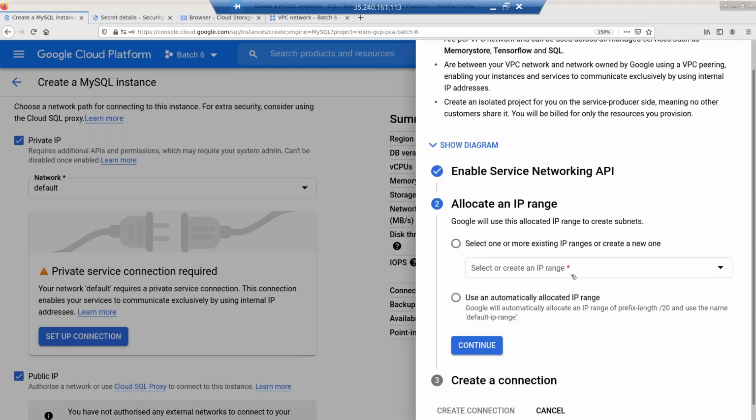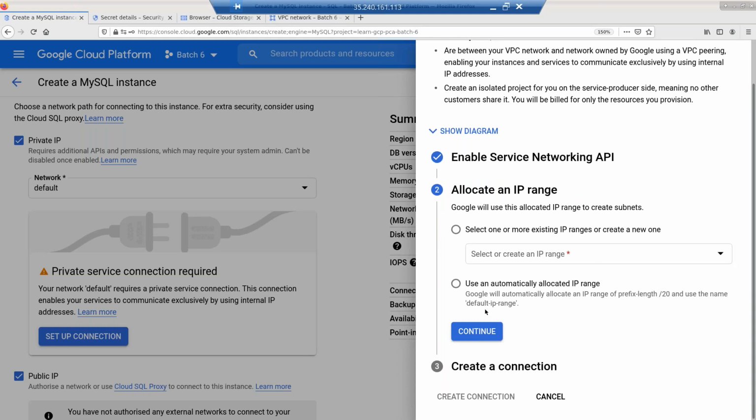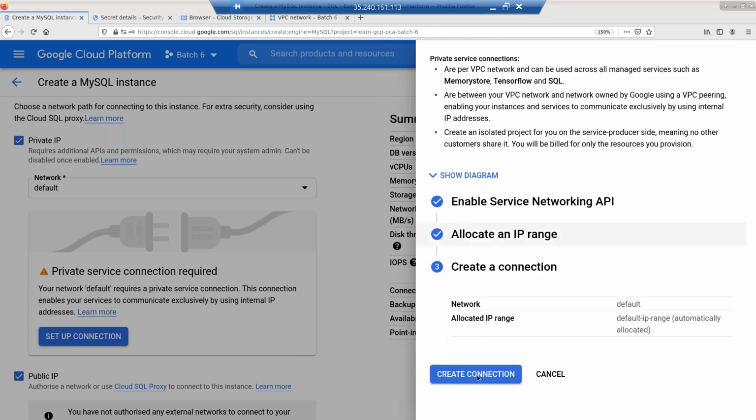Now you can allocate a range for your IP, or if you say we are not so good with networking, let Google allocate it. Just use an automatically allocated IP. For now, we can use the automatically allocated one. We enabled an API, we are doing an IP allocation. Continue. That's it, folks. Now if I click on create, it's going to create a connection, which is nothing but a peering between two networks. More on networking we will talk about in our networking class.